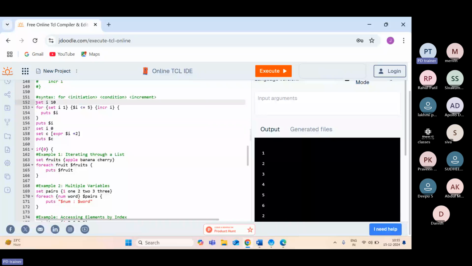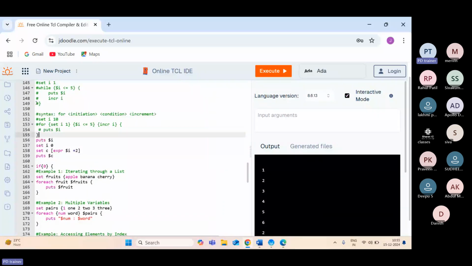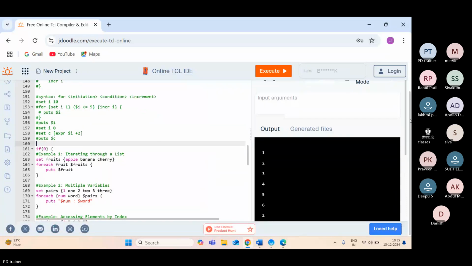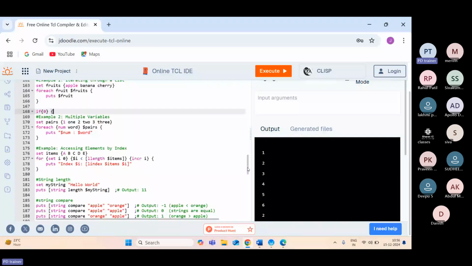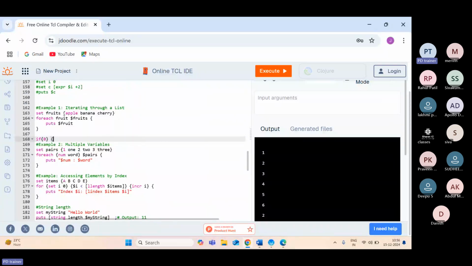Okay, now we'll move to for each. For each is simpler than while and for. Once we see for each, you will understand how it is simpler. We'll see first the structure of for each. Now see line number 163. In line number 163, I am assigning apple, banana, and cherry to fruits.